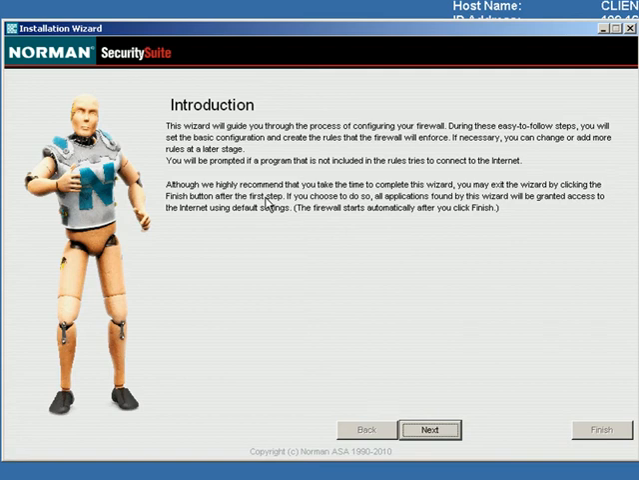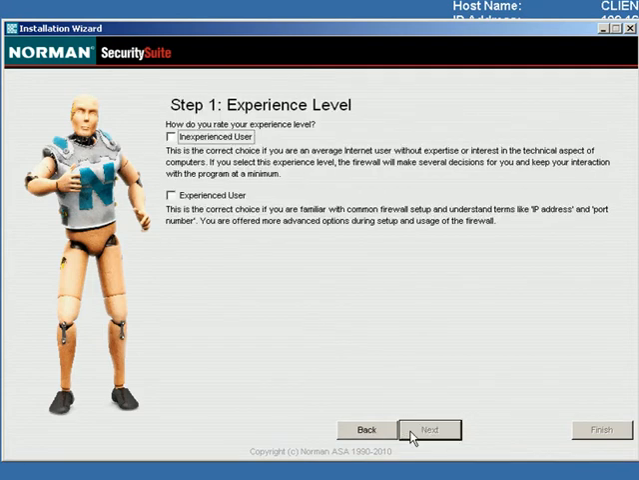After installing the Norman Security Suite, the Norman Personal Firewall wizard launches to assist you in setting up basic rules for your firewall. Let's click Next to start the configuration. The first step is to select your user level.